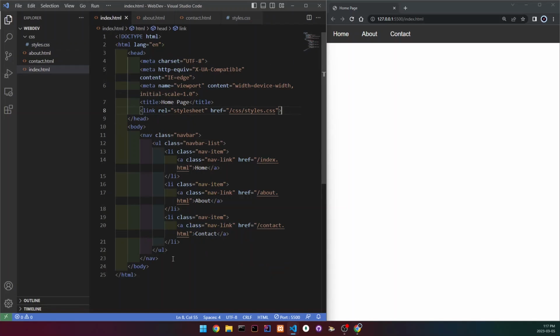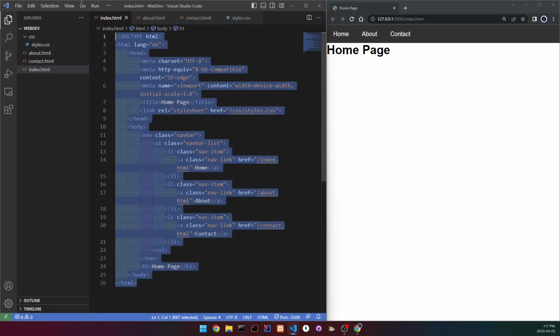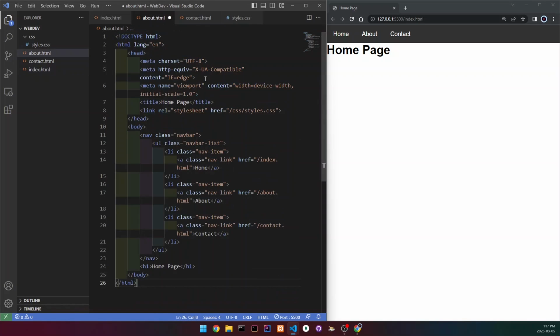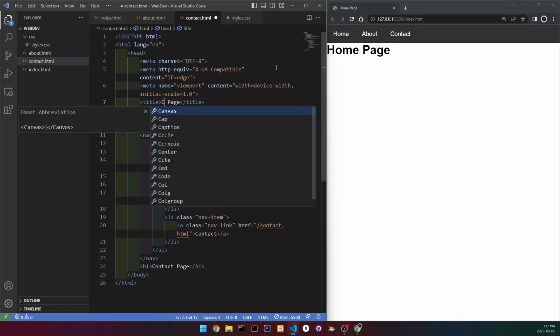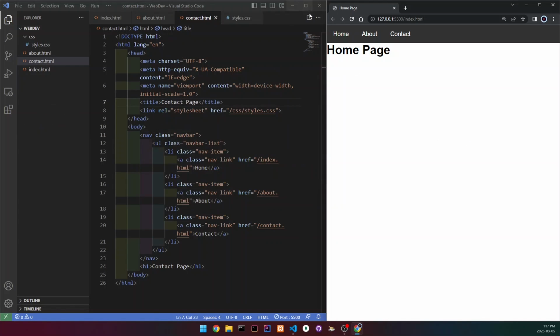So let's add some H1s here. So this one's going to be my home page, like this, home page. And what I'm going to do is copy this and then paste it here and also here. This one's going to be my about page, and then this one's going to be the contact page, and that's it. So let's change this to like that, contact, and let's see if it works. So I'm in my home page right now, and when I click about, you can see that we're changing our links here. So it works.